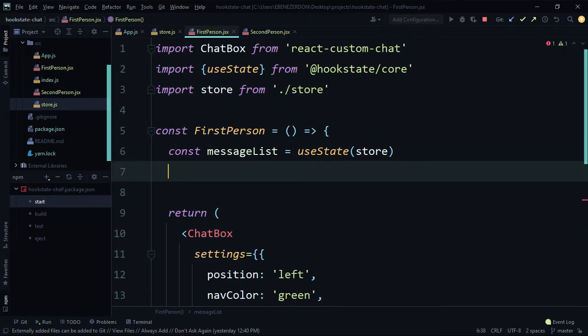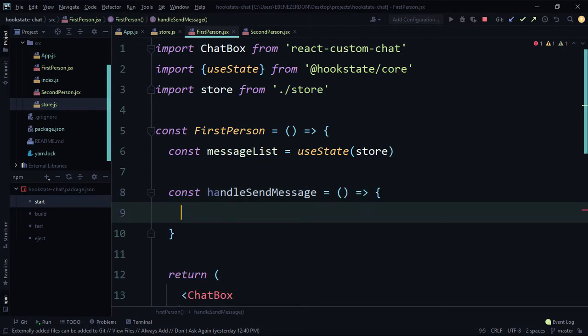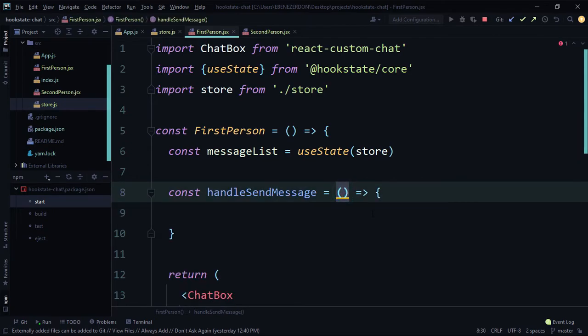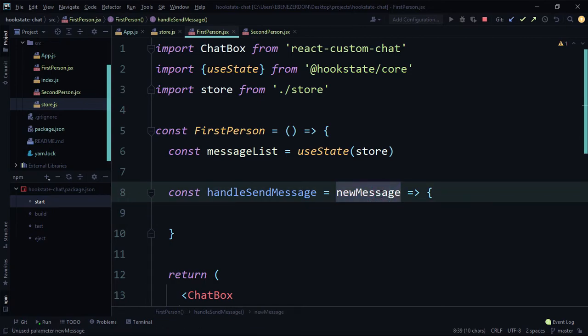Let's scroll up and then create the handleSendMessage function. So we have a handleSendMessage function, and it is expecting a parameter which is going to represent the new message. So let's name this newMessage. This parameter is the text. Whatever the user types inside the input box is going to be the value of newMessage. That means that we're going to update our state with newMessage as the text.